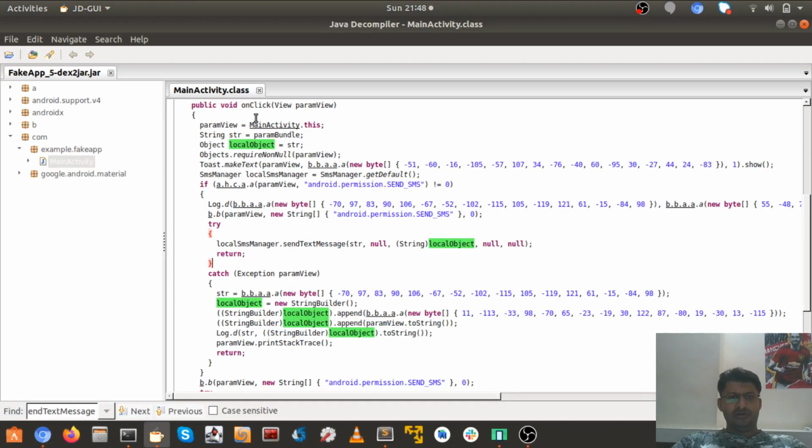But if you see, the code is pretty much obfuscated, and if I want to know what message is being sent, this is the message and this is the string. So this is the phone number where the message is being sent, and this is the actual message that is being sent. If you see here, it has done pretty good obfuscation. Local object is basically a string again, and it's pretty messed up over here.